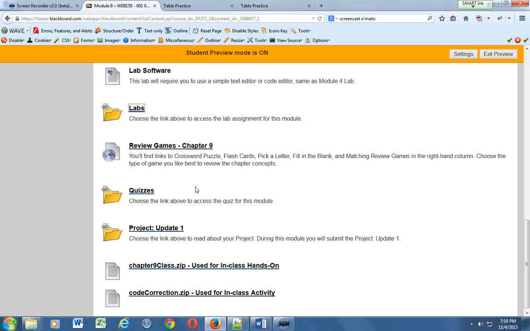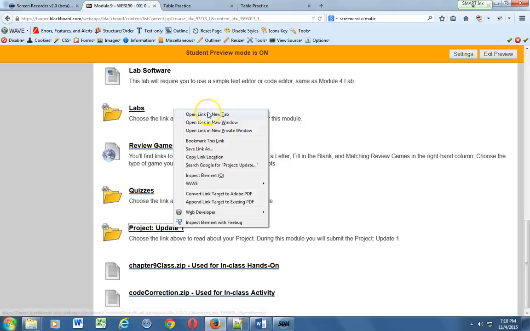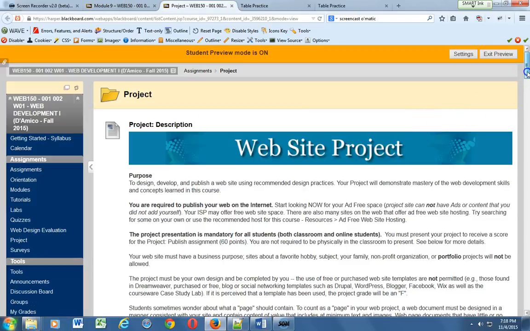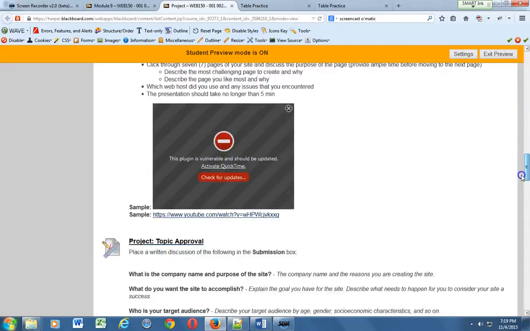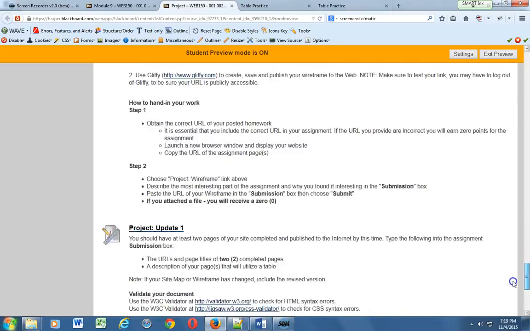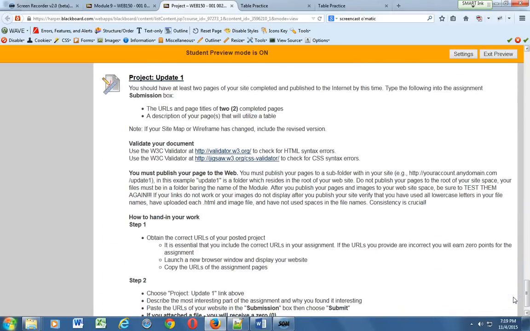Looks like for the most part, most people are doing fairly well with these. And then your 3rd assignment is update number 1. This is currently where we are, milestone number 5. And this is the actual assignment itself. What we're looking for here are 2 completed pages and their titles. The first thing you need to provide me is the URL to the completed page, and then, of course, include the title of each of those 2 pages.